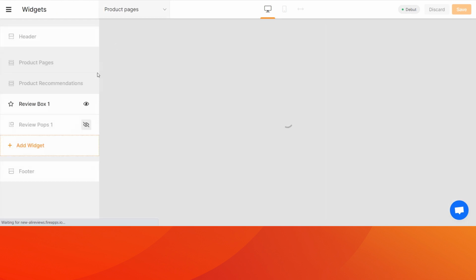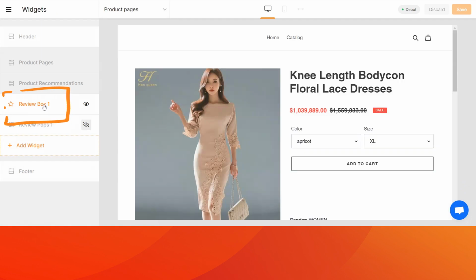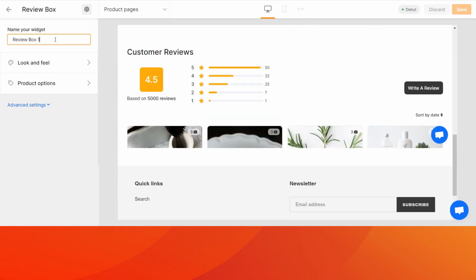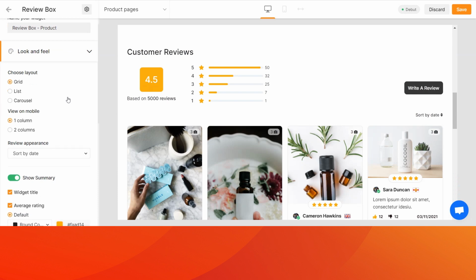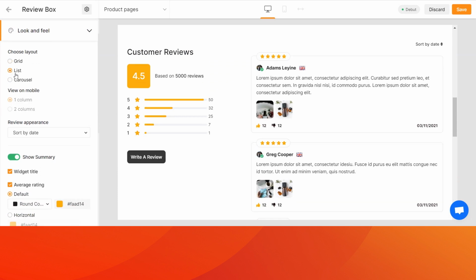You can customize the look of your review box just by a few clicks. Name your widget for easier identification. Change the review box appearance on look and feel settings.